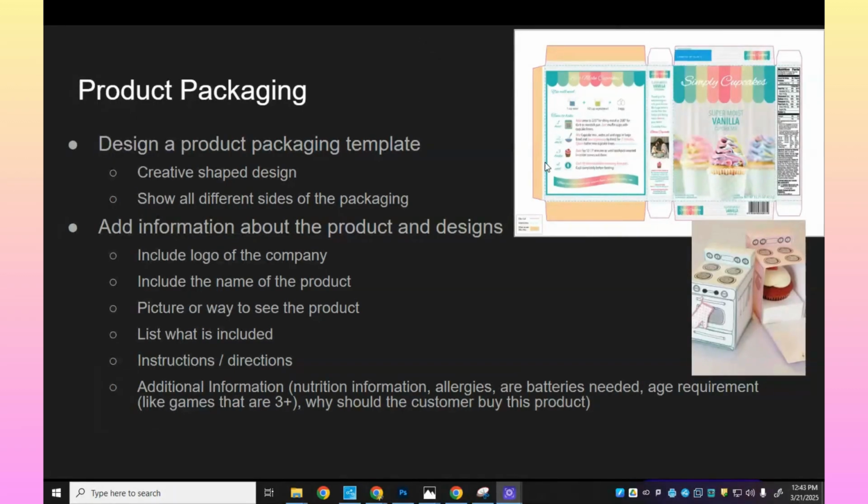The last part is creating packaging design. So you're going to design 3 product packaging templates using guides and pen tools. You're going to have a creative shape design, so not just a box. Show all different sides of the packaging. Add information about the product and design.